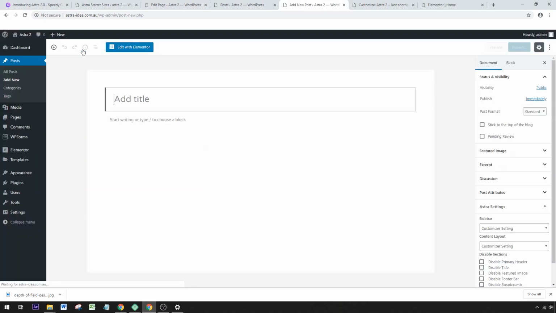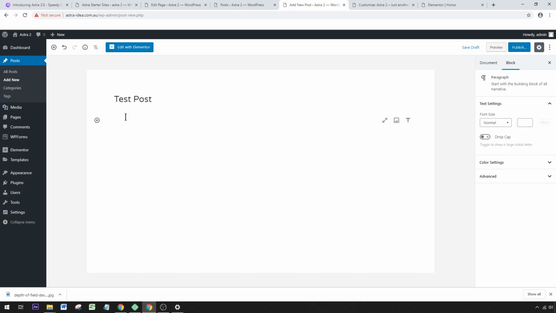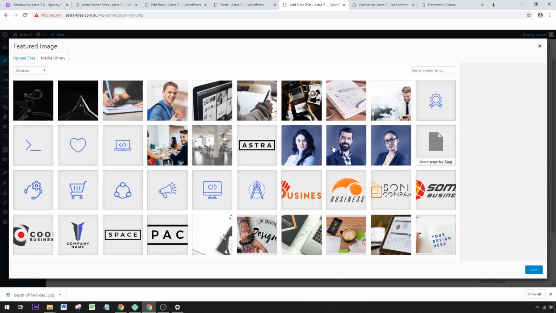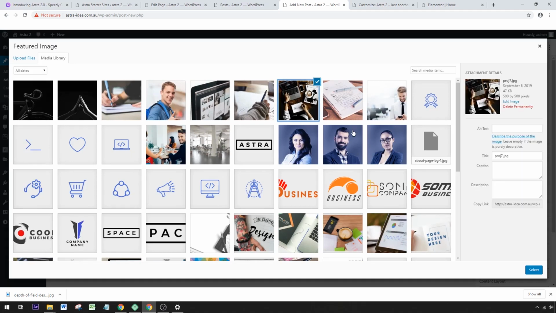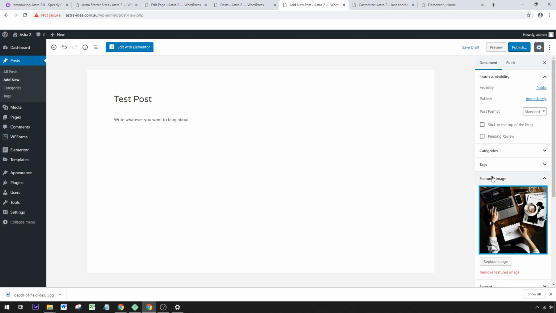Adding a post is pretty easy. It's not much different from sending an email or making a document in Word. You just do your title, whatever you want to blog about, and then it's just a matter of looking at your document and changing the settings. So the featured image is probably the key. You want a nice featured image so it has a nice look when you load it up on that blog page.